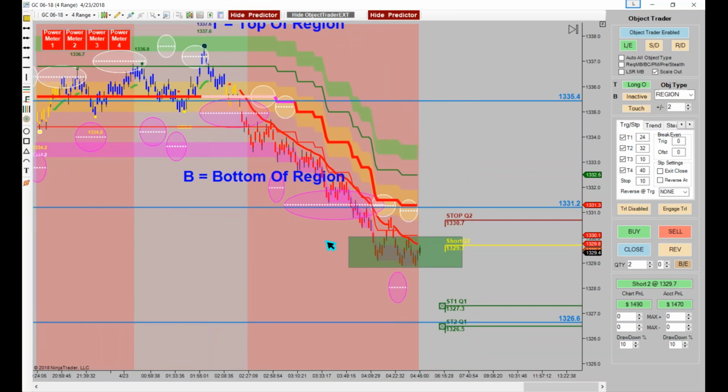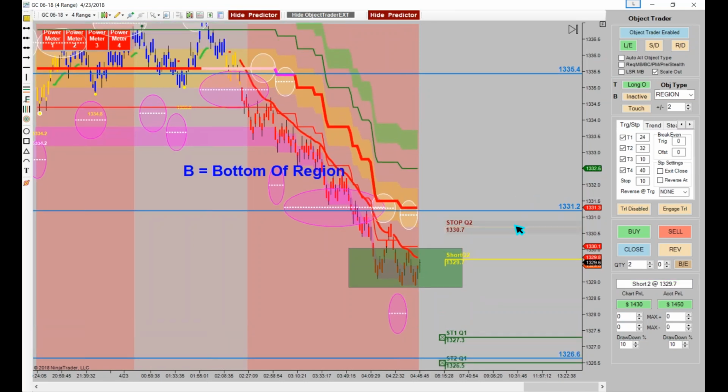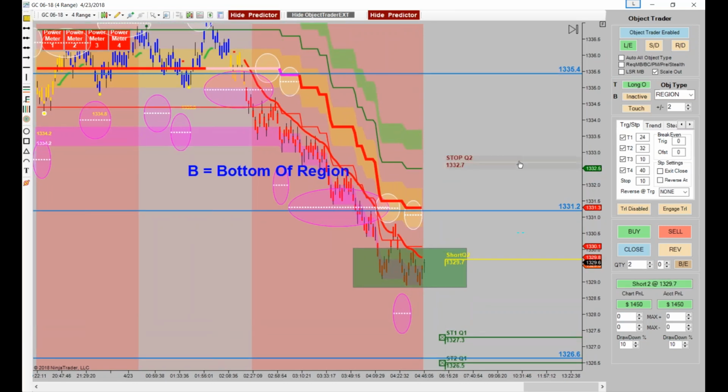Now, I could technically, if I wanted to, well, I'll show you how to do this. We're going to kill it real quick if it goes against us, but I'm going to go ahead and show you how to reverse a trade. If it takes out that swing right there, I'm going to go for 6 ticks and use my reverse feature.